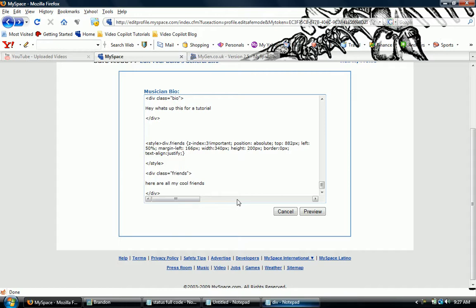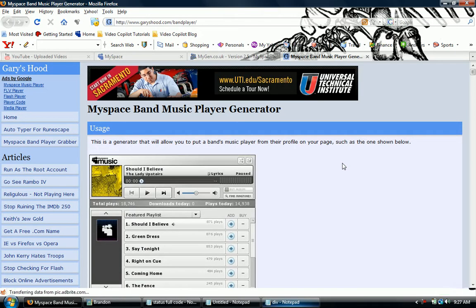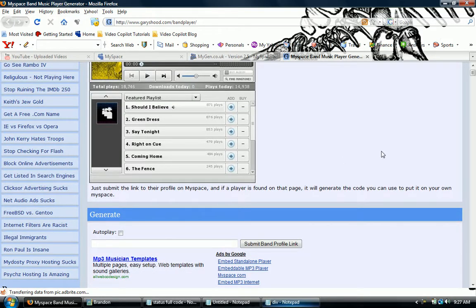And then if you want to do more codes, such as put your music player in your profile, let me pause the video and I'll show you exactly how to do that. So hold on. Alright, so here I am at this website called Gary'sHood.com. It has a lot of good MySpace codes, but the best one here is the band player generator, which basically generates a band player for you, so that's really good.